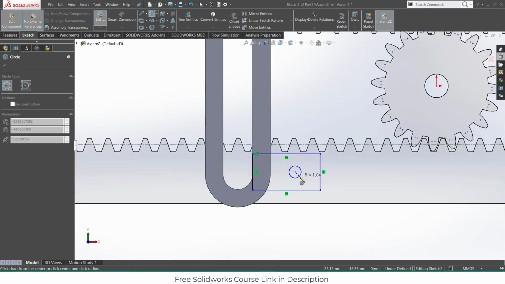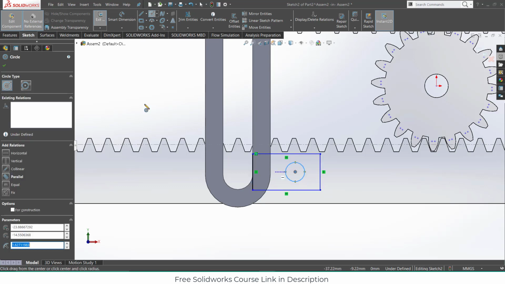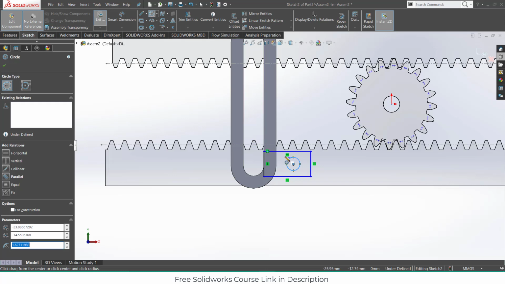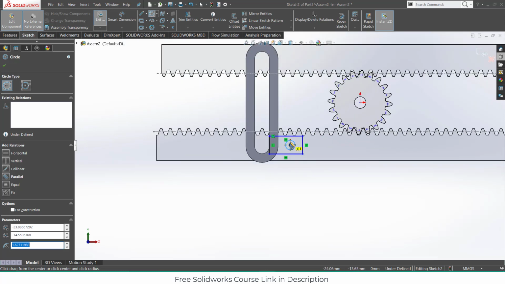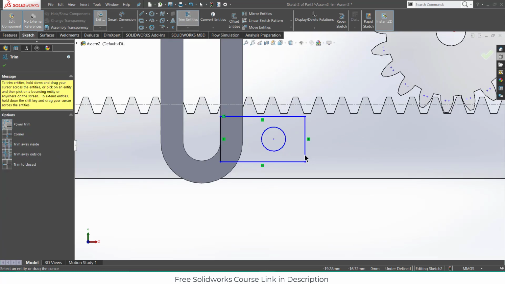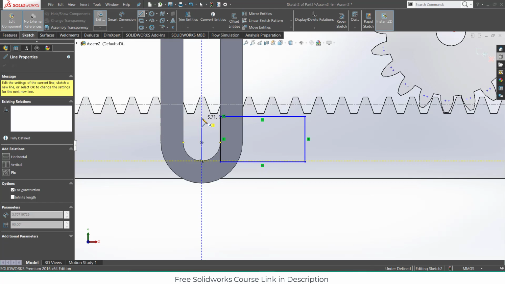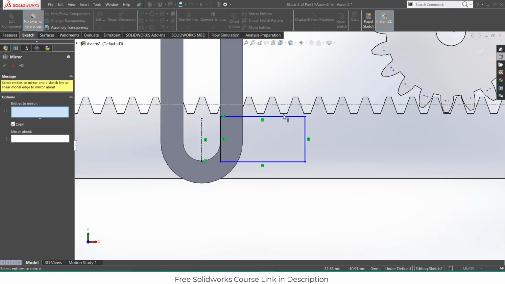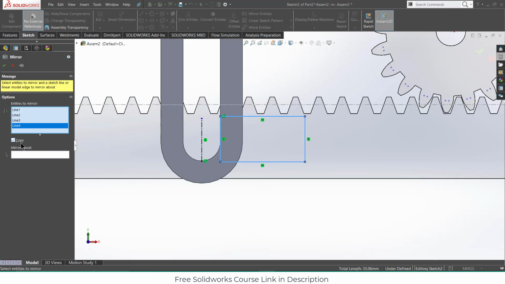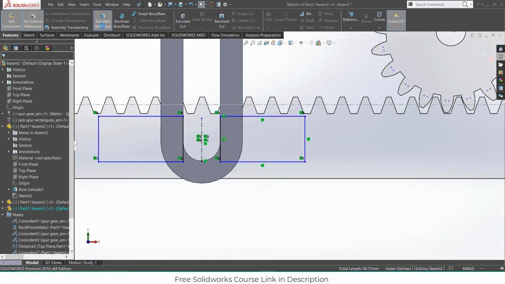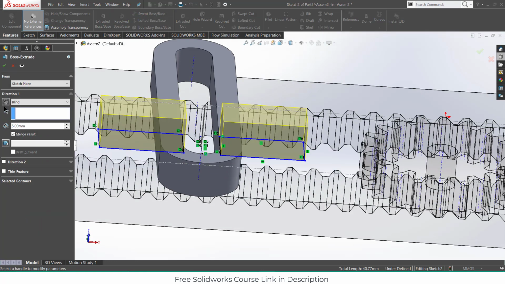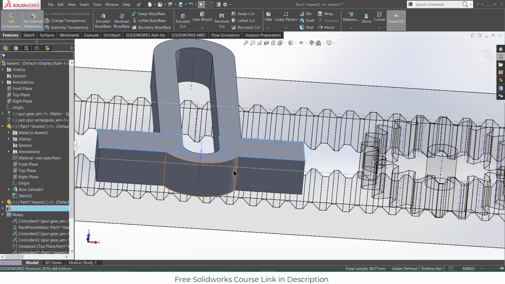Draw a circle like this as I'm showing. Or instead of making a circle, we will simply attach it, and you don't need to make it that complex. Just mirror entities, mirror about this line. Click OK. Features, extrude, reverse direction 5 mm. OK.